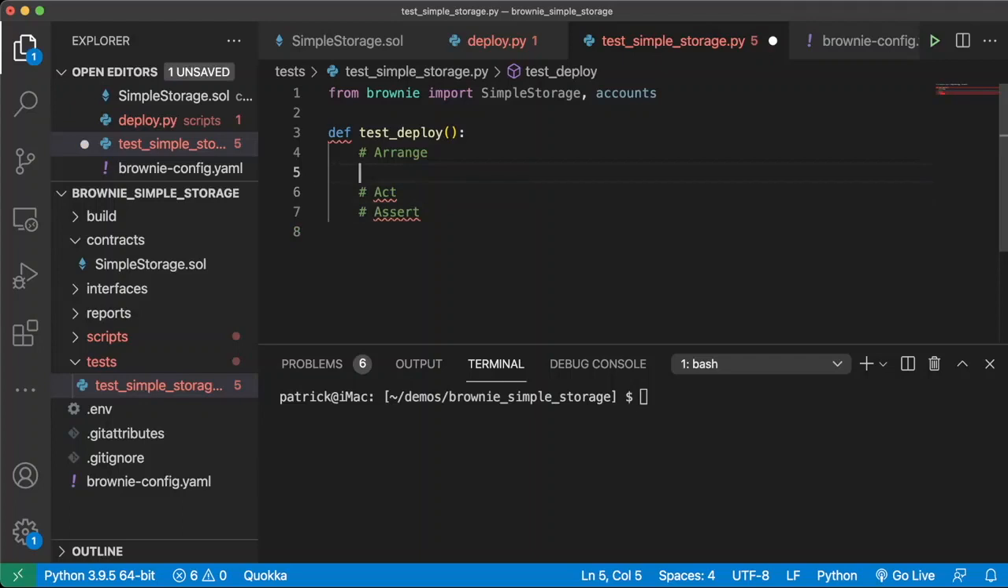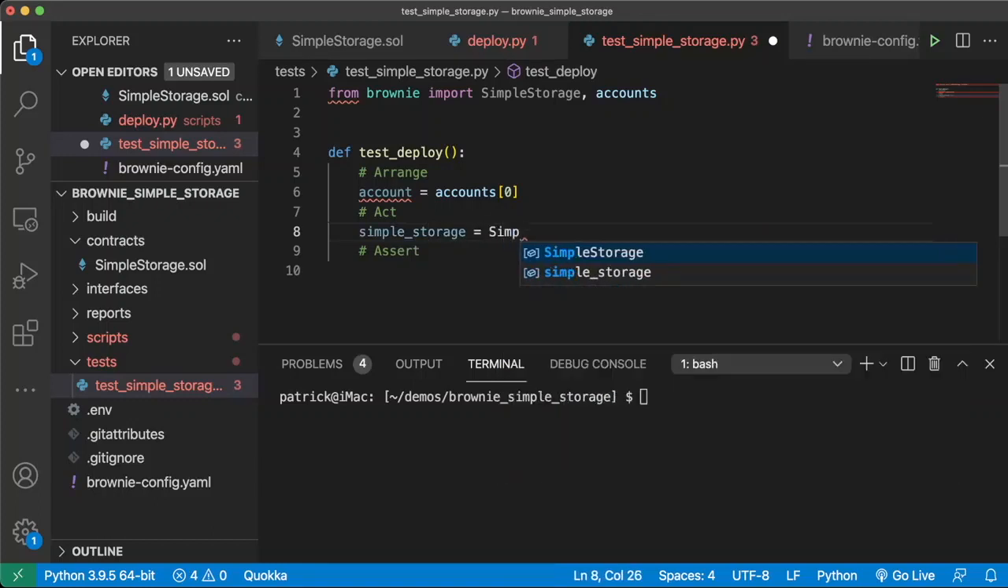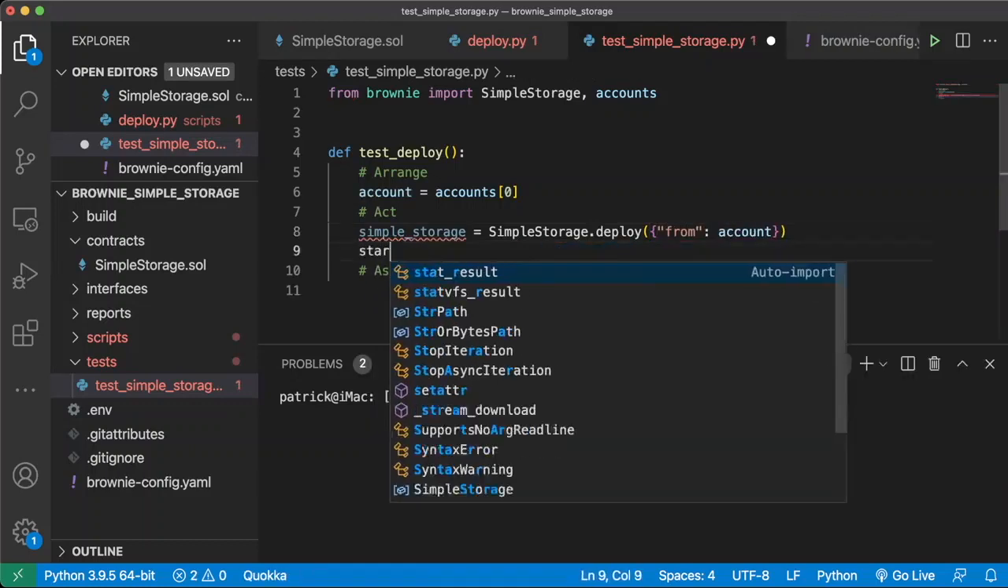So in our arrange stage, we're going to set up all the pieces that we need to get set up. So first, we're going to grab an account. We're going to say accounts equals account 0. And this is really all we need to do to start getting set up. Now, for our acting stage, we're going to deploy a simple storage contract, exactly as we did with deploy. So we're going to do simple storage equals simple storage dot deploy from account. Then we're going to get our starting value.